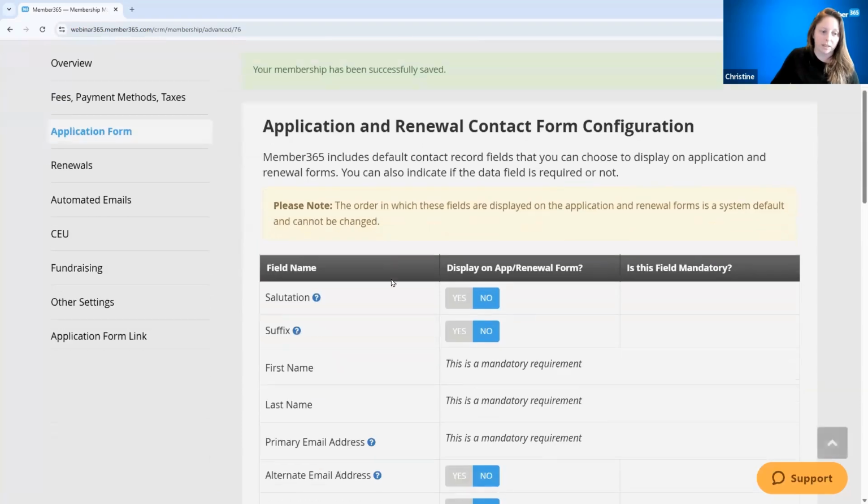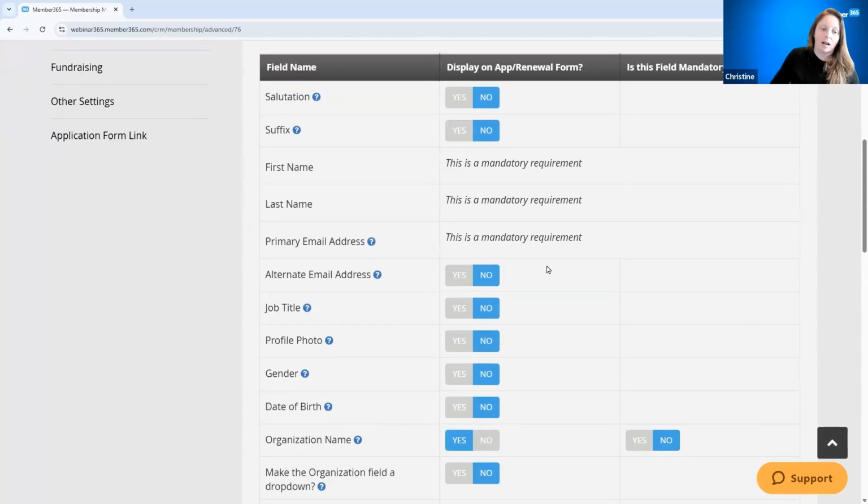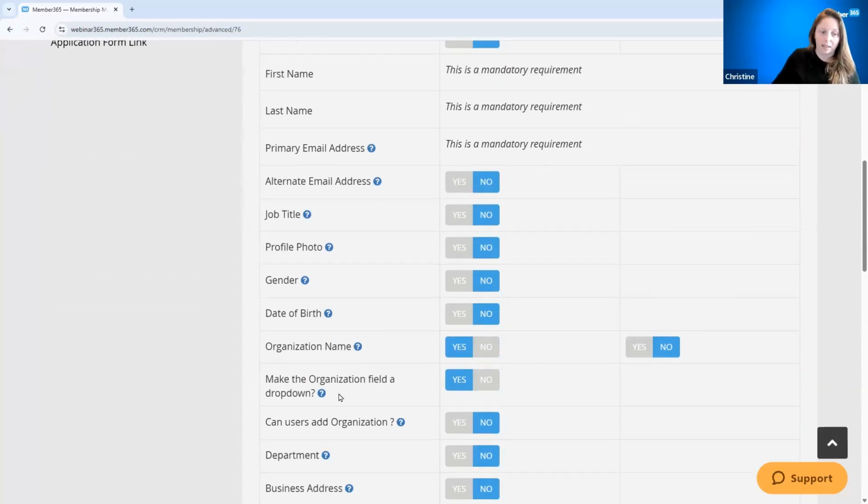Okay, now forms. Default for individual memberships is first name, last name, and primary email address. I always recommend getting the organization name unless you have a specific reason why you should not. And then I always recommend turning on the drop-down option and the ability to add an organization. Why? Because I want to make sure that this is not going to get duplicated.